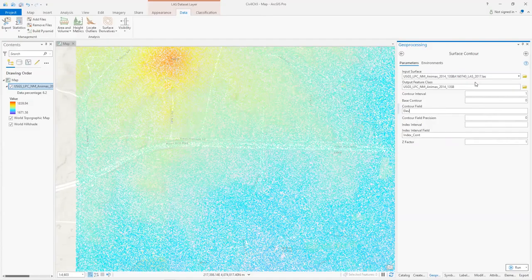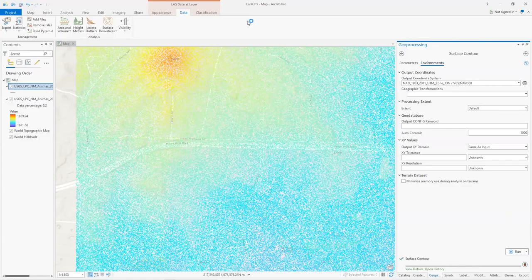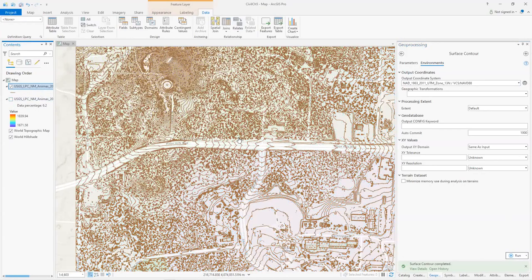Let's just see. Environments, let's pick the output coordinate system. Yeah, NAD, UTM zone 13, so I'll just keep that same coordinate system. And let's just run it and see what it does. Okay, so right on top of that, let me turn this off now. This is a contour map. Basically, all these lines are lines of constant elevation, right?